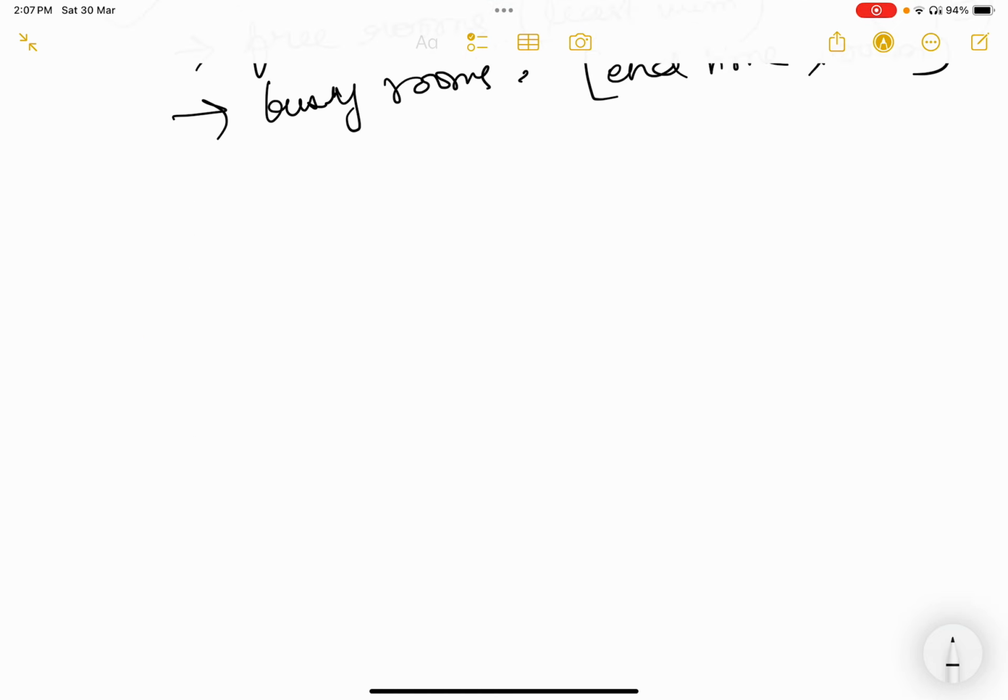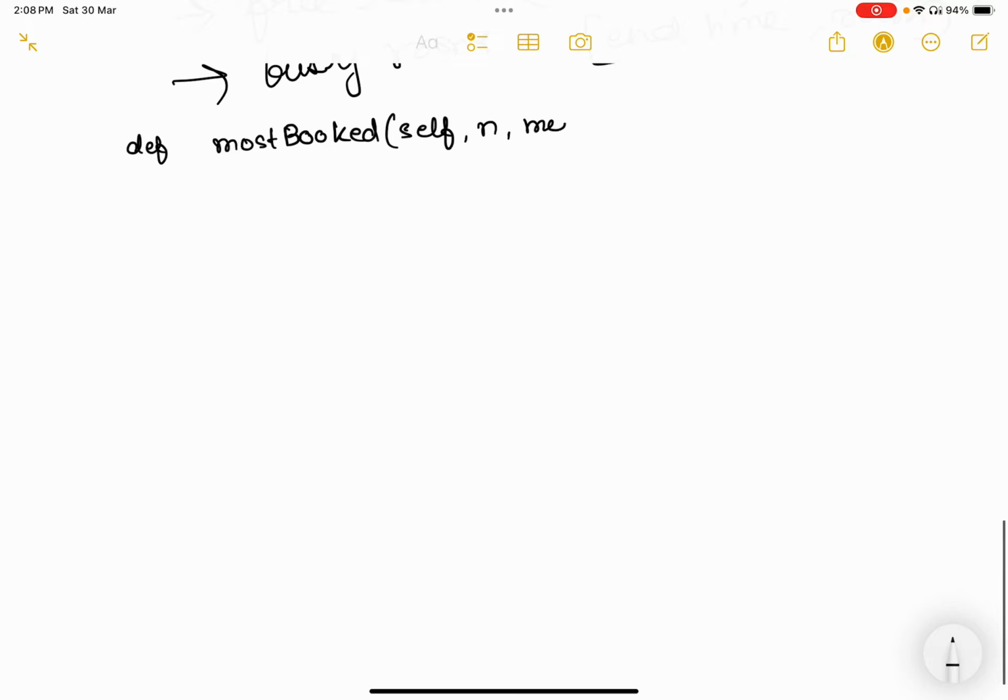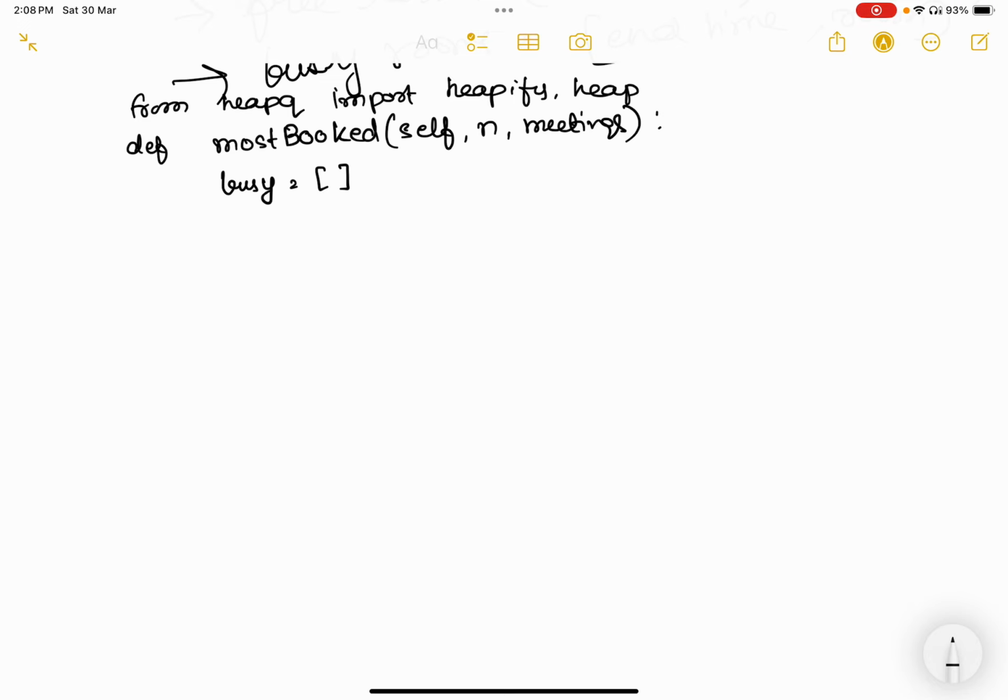So let's get started. This is our function, def mostBooked(self, n, meetings). This is how we do it in Python. So just an empty list. Also, from heapq import heapify, heappop, heappush.